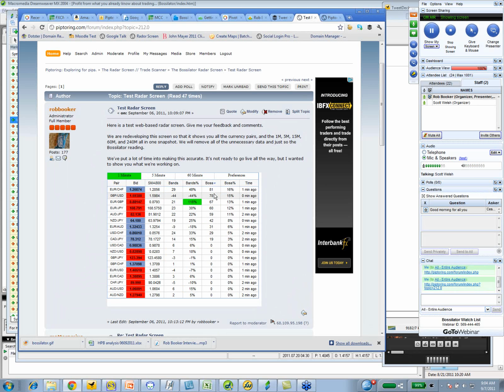So I've sorted the Boscillator radar screen by time frame first, and then I'm sorting it by the currency pair with the highest reading on the Boscillator. As you can see, there are no 1 minute charts here this morning, Scott, that are reaching anything greater than 81. Yesterday, I had a version of the radar screen up that was malfunctioning, but this version is working perfectly.